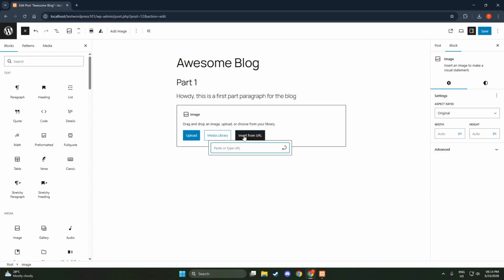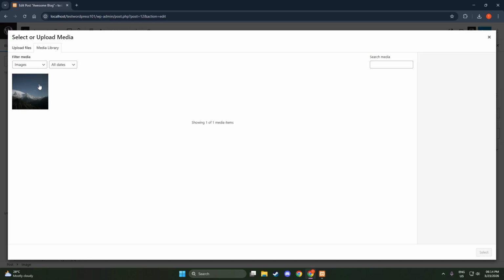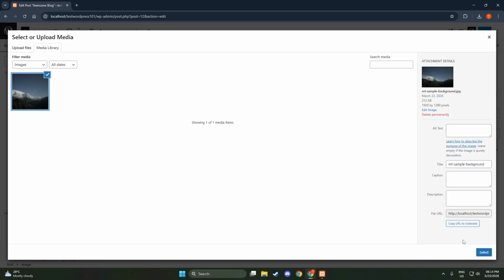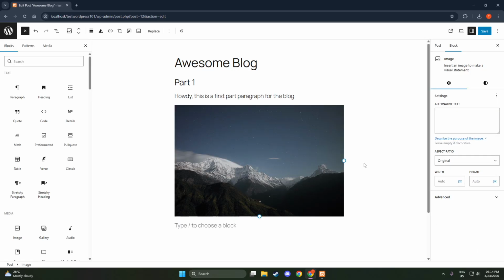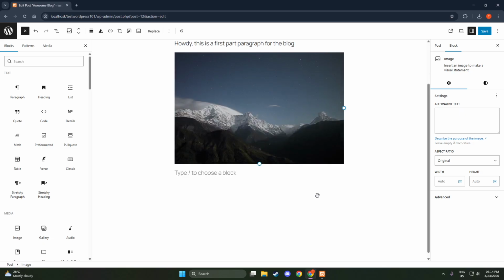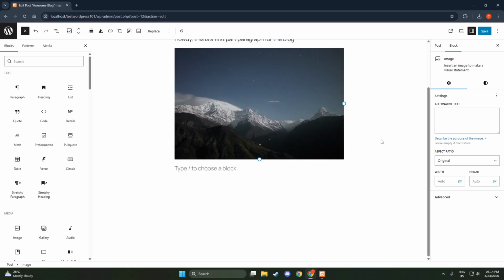After you choose the option that fits your situation and select the image, WordPress will place it right in your content. You'll see a live preview so you can confirm it looks the way you expect. If you need to, you can reposition the block within your content or make light visual adjustments using the on-screen controls and the settings panel on the right.